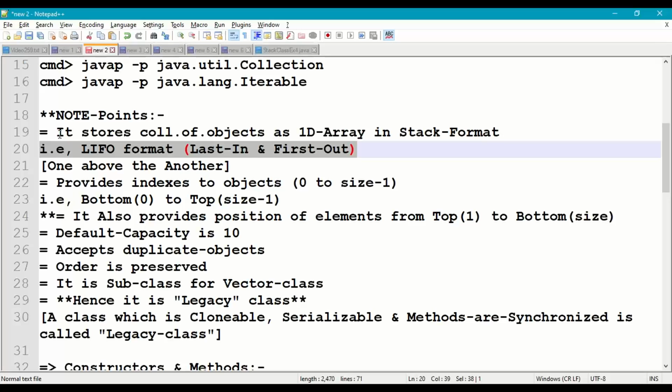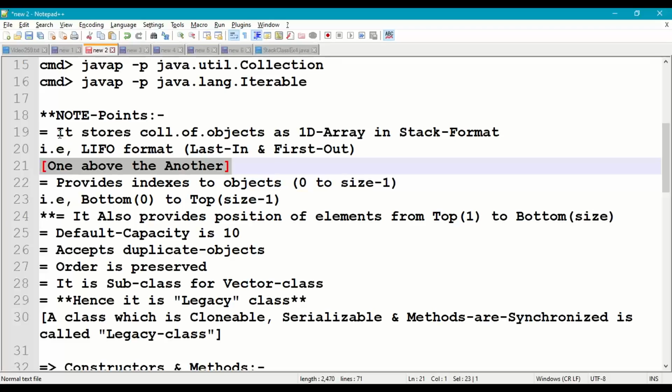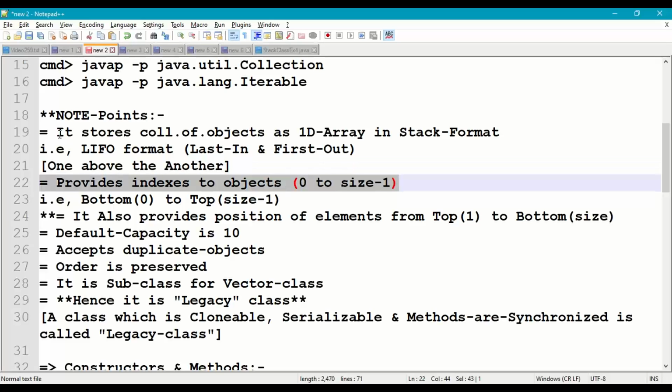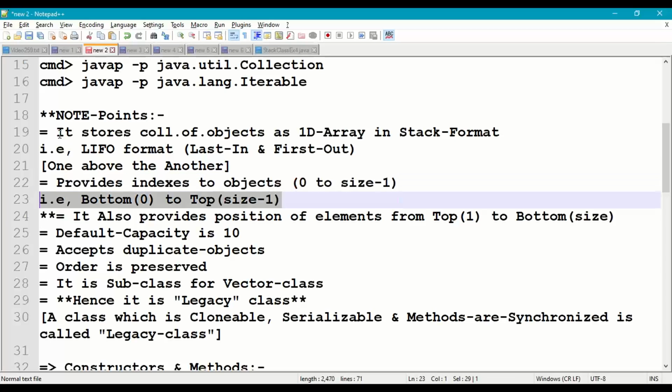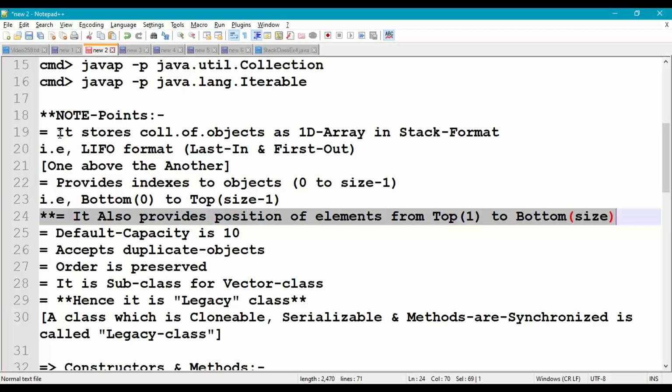So that is one above the another, bottom to top collection, and it provides indexes to the collection of objects 0 to size-1, and these objects are from bottom to top. So bottom is 0, above 1, 2, 3, 4, and so on. It also provides positions to the elements or objects in a collection, and these positions are counted from the top. So top is 1 and bottom is size n.